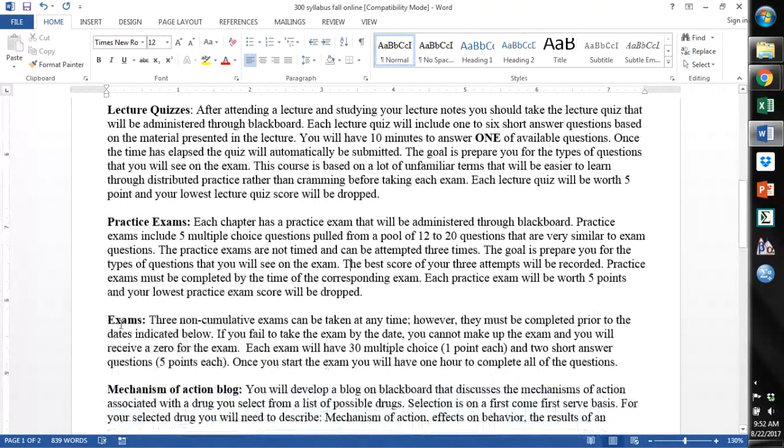Now, another component or assessment that we have for each unit is 3 non-cumulative exams that can be taken at any time. However, they must be completed prior to the dates indicated on the syllabus. If you fail to take the exam by the date, you cannot make up the exam and you will have to receive a 0 for the exam. Each exam will have 30 multiple choice questions, very similar to those practice exam questions, worth 1 point apiece, and 2 short answer questions, very similar to those lecture quiz questions, worth 5 points apiece. Once you start the exam, you only have 1 hour to complete all of the questions.